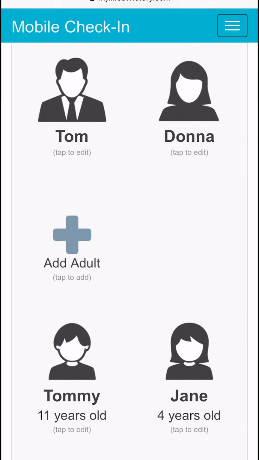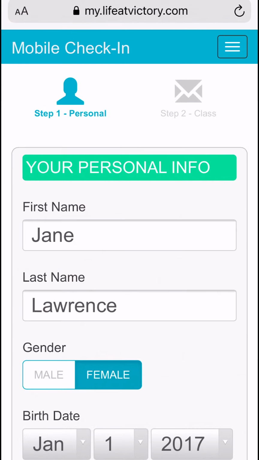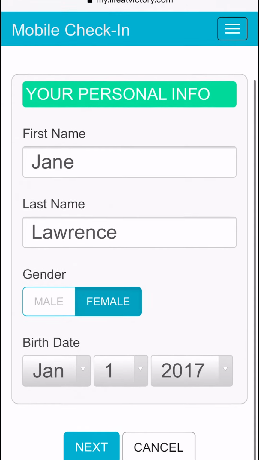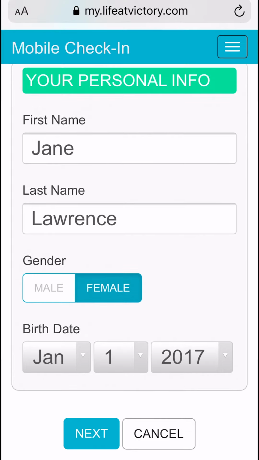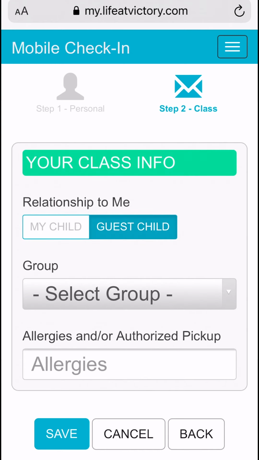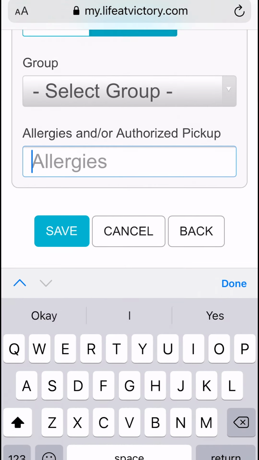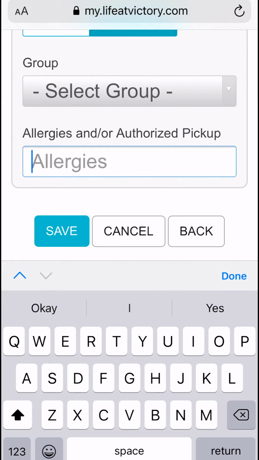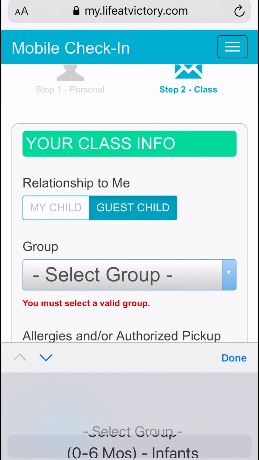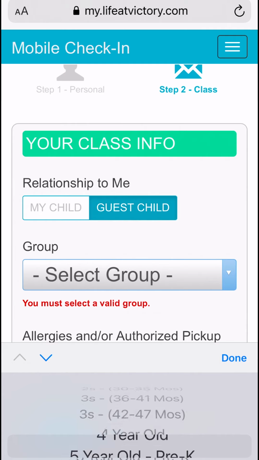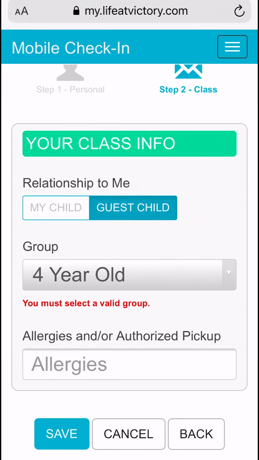So for example, let's say Jane here. We'll click on her. If you needed to change or update her birthday for some reason, maybe it was entered incorrectly, you could do that. Or if you hit the next button, you can go in and say, okay, Jane is now allergic to dairy, or she can be authorized to be picked up by so-and-so. And just make sure that you hit the save button, and that will happen. It won't let me go forward unless I have the right group in, but just hit save.